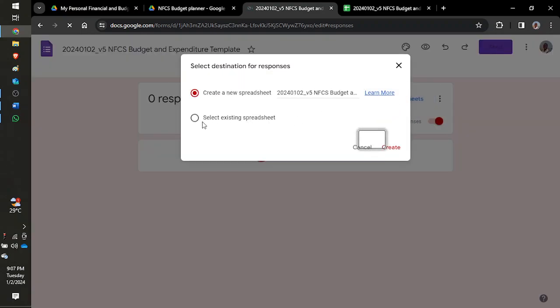So when it opens, you click on select existing spreadsheet. Okay, it's still loading. Select existing spreadsheet. Then you click on select. If you are doing this with a phone, it may look different.